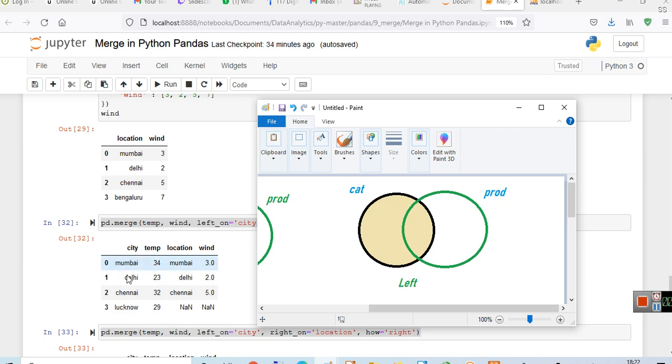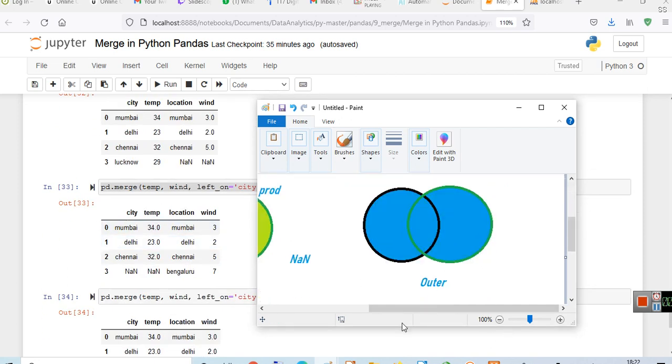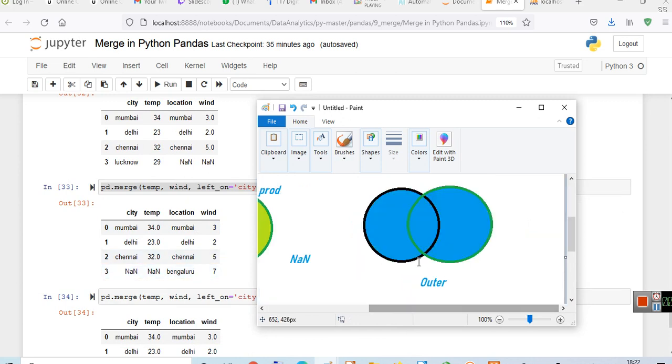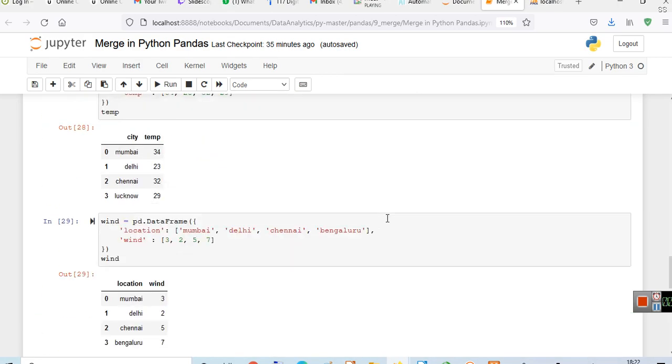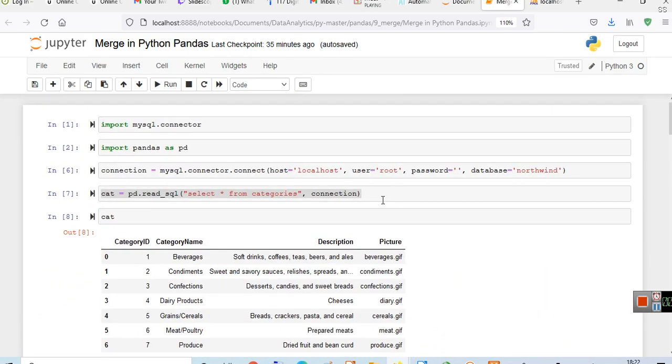In case of left join, you will get all the values from the left table, and if those values are not present in the right table, you will get NaN. Similarly, this is right join. Here we are seeing Bengaluru but not Lucknow, and this is the outer join where we are seeing all the data, and when the data is not there, you will see NaN. I think you got the concept. I think you understood how merge in Python Pandas works, right?